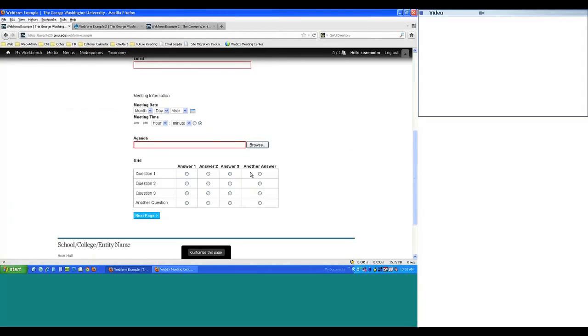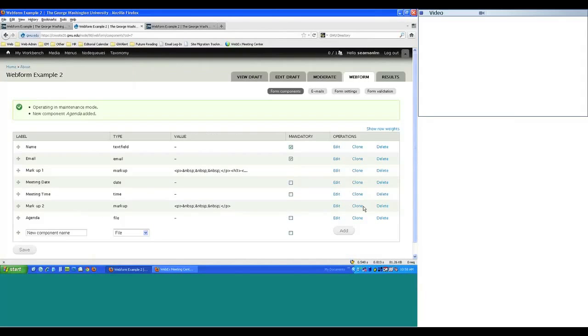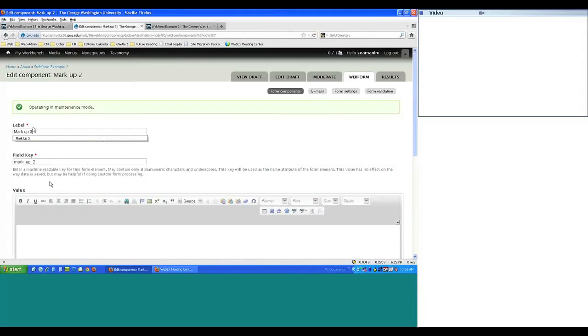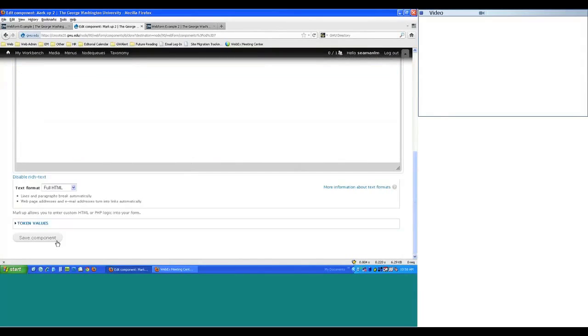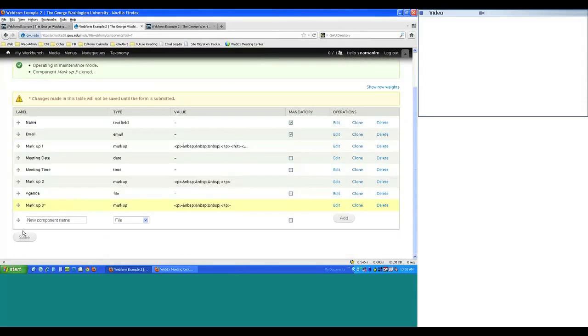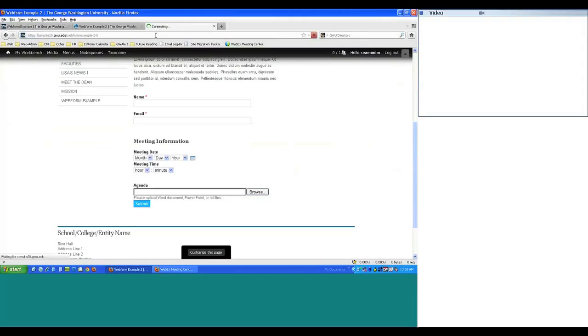So it looks like we have another space after the agenda, so we'll go ahead and clone this markup. And we'll call this markup 3, change it here in the web key, and hit save. Now we'll move this below and hit save. Now I take a look at it again. There's a space.